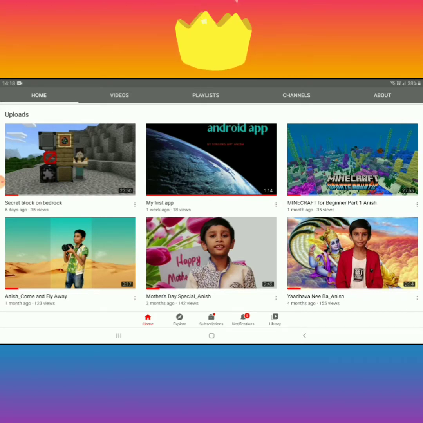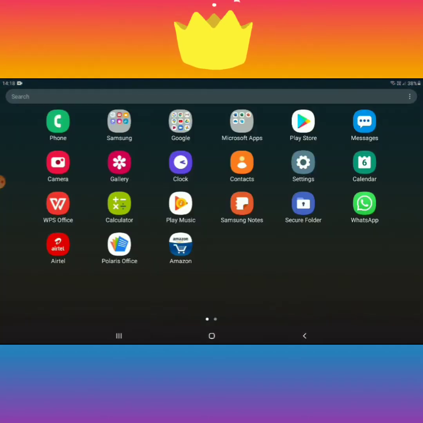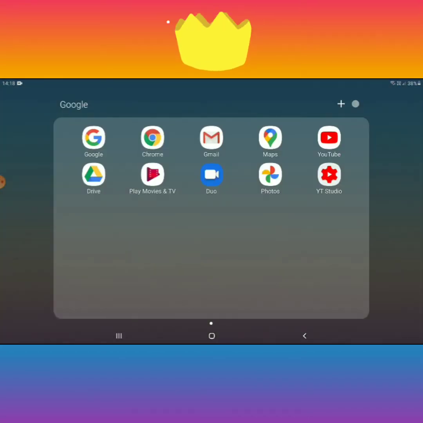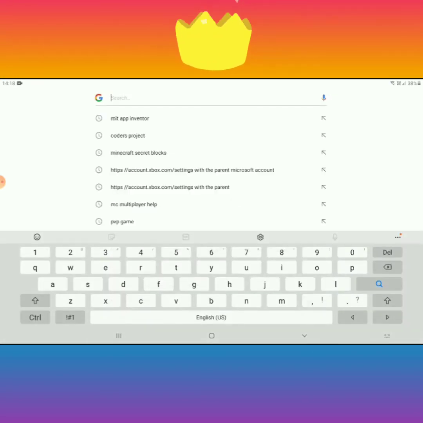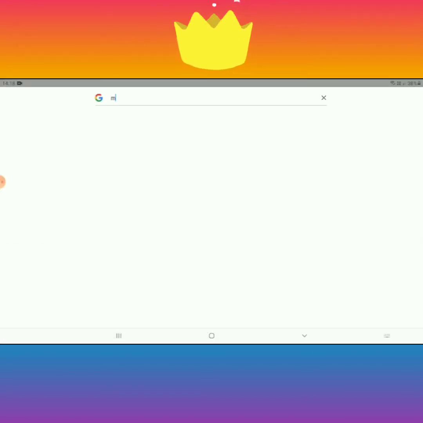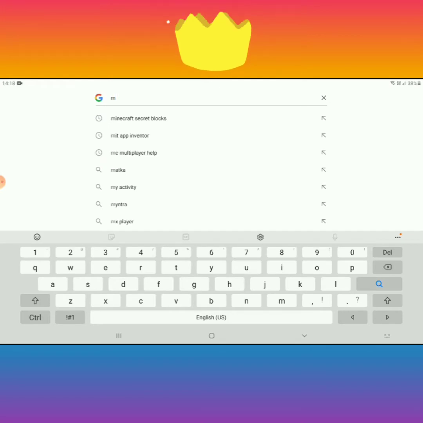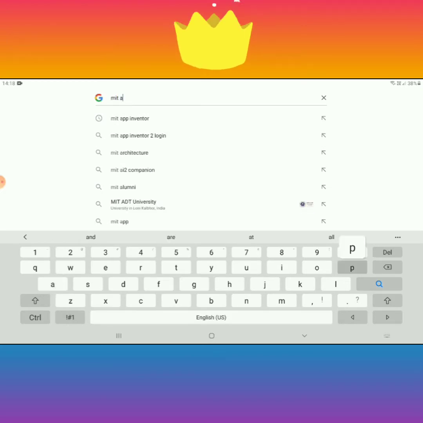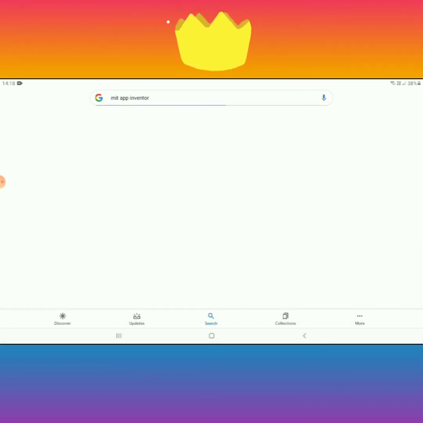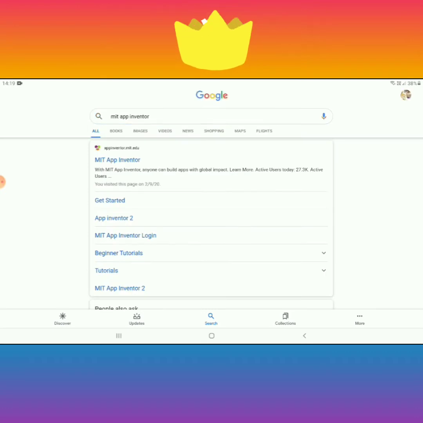So first we will go to Google. Right here, MIT App Inventor, not MIT App Inventor 2, MIT App Inventor.